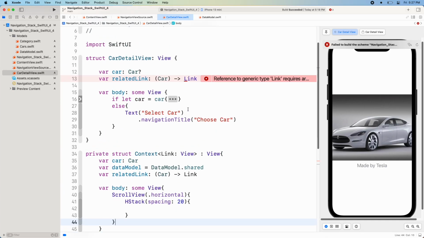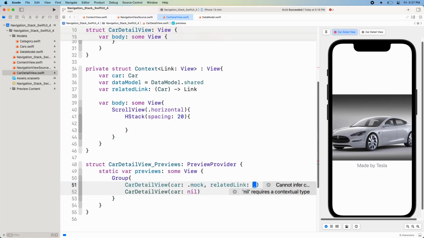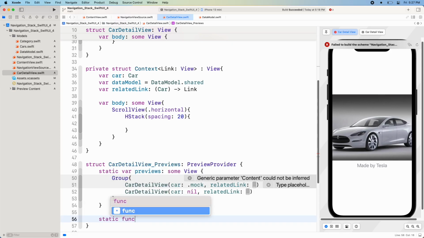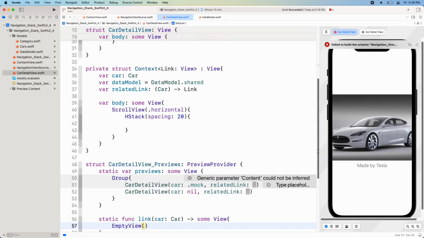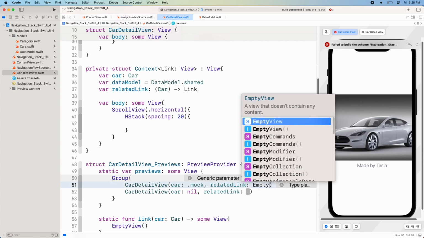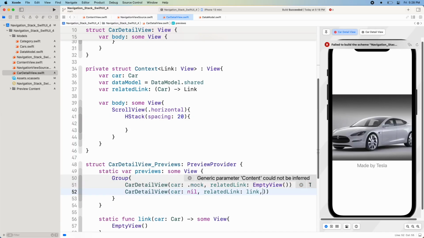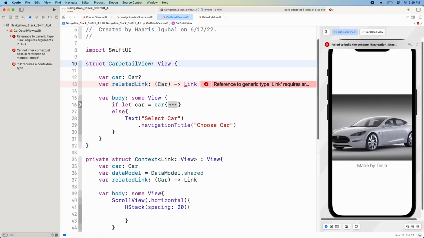Now inside the preview section, add a related link inside the car detail view. And create a function link which takes a car parameter and returns a view inside it. Add an empty view. And provide this link function inside the related link parameter. Now change car detail view to generic by adding a link variable which conforms to a view.